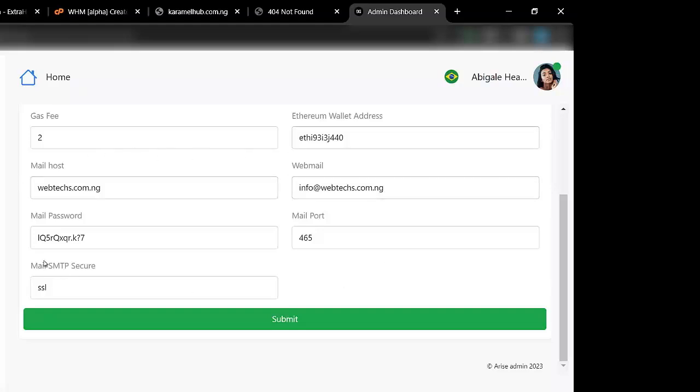So if you want mail to be sent to your users, like, let's say your deposit has been approved, your withdrawal has been approved, your NFT has been approved, your bid has been approved, your account and all that. So you see all these messages are sent in the background. This is where you set it up from, okay? So now your mail host is your domain name. It's as simple as that. Your mail host is your domain name.